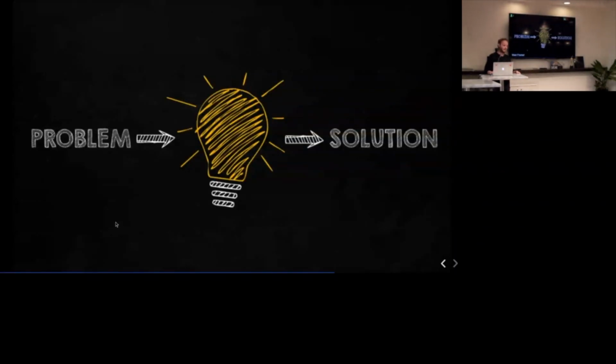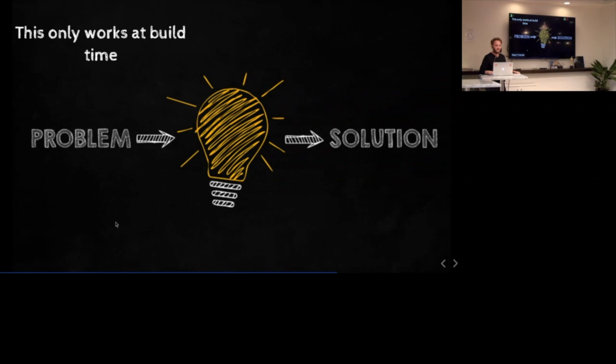But there's a problem with this. The problem is that this solution was designed for working during build time. What that means is that when Webpack builds your application, all the dependencies between these different modules that you want to separate rely on certain namespacing that Webpack gives you.